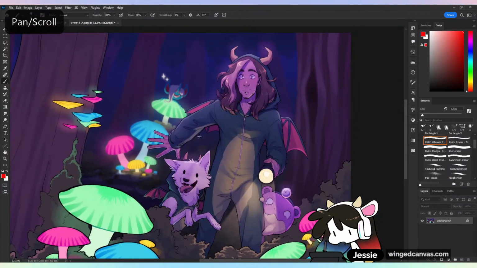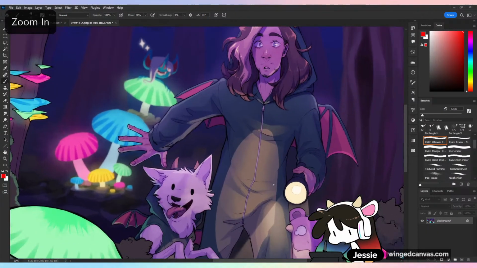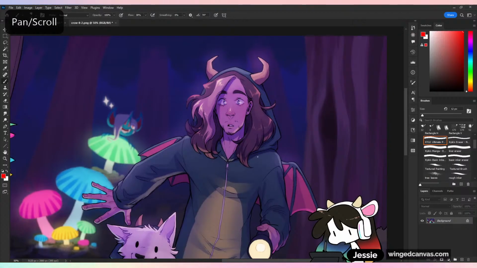But yeah, having these hard edge shadows, that is cel shading. Cel shading is favored with a lot of comic artists, a lot of animators, because it's a lot faster.